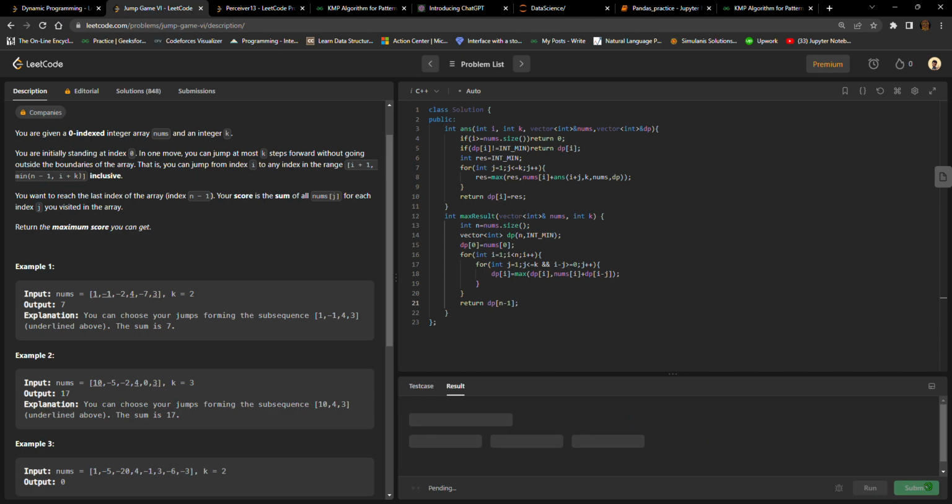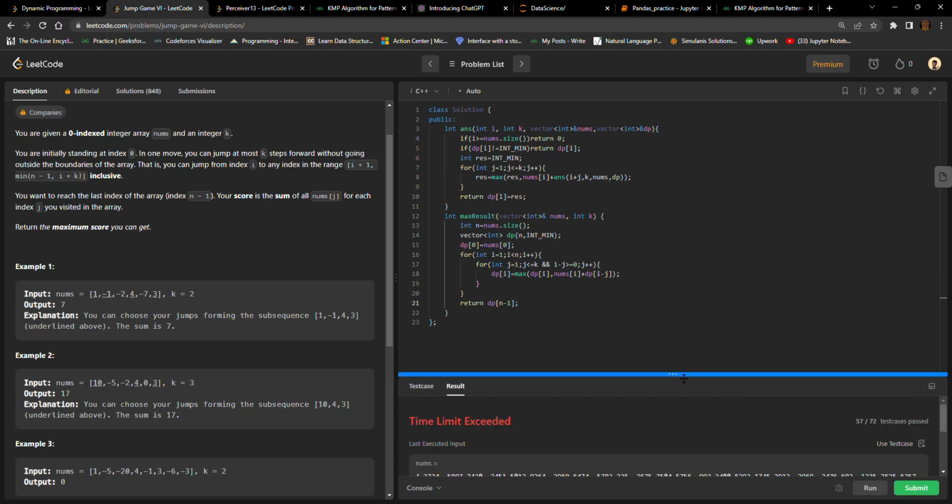Yeah, but I think this would also show us a wrong answer or a TLE. It gave us a TLE. So what are the things that we can optimize?